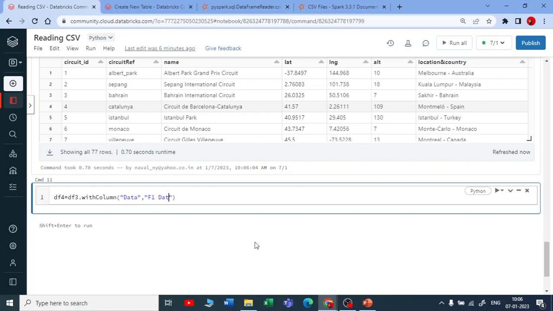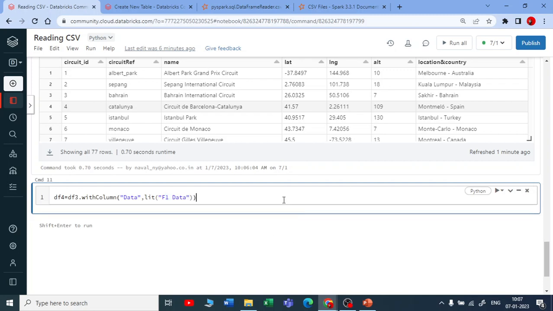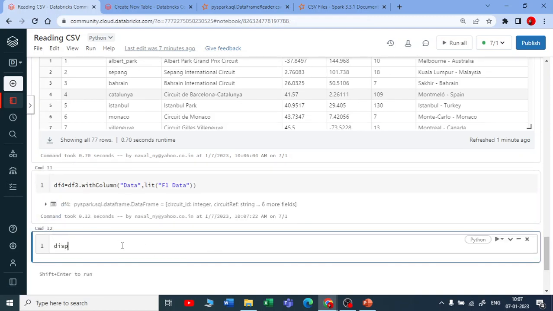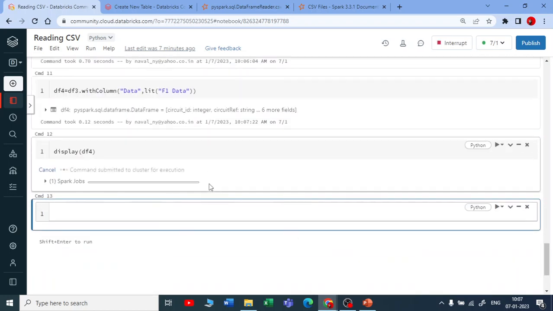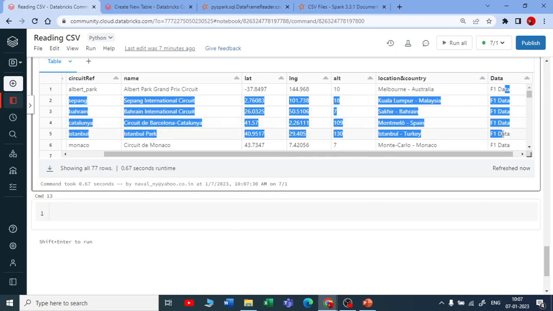So I cannot write this F1 data directly because this should be passed in the lit function. So whatever you write in the lit function, that will be printed. Okay, let me show you. Yeah, so this will take care of getting a new column with a column name called data, and inside that every row will contain the F1 data. So let me run this. Yeah, and let me use display df4.